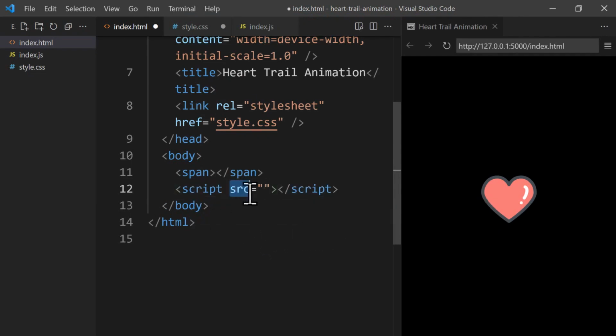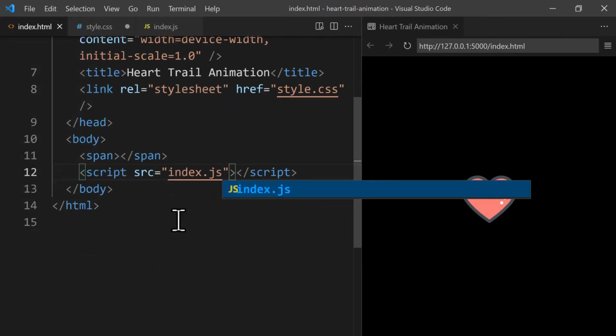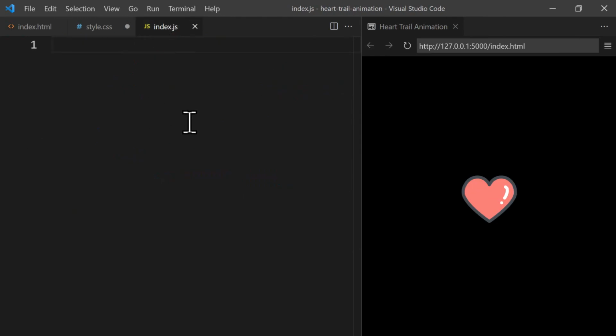The src attribute is similar to the href attribute here and defines the destination of the link. And as both files are located in the same directory, we just need to write index.js for the URL. Now we can use JavaScript in our project. So we close this Explorer section and we go to index.js.